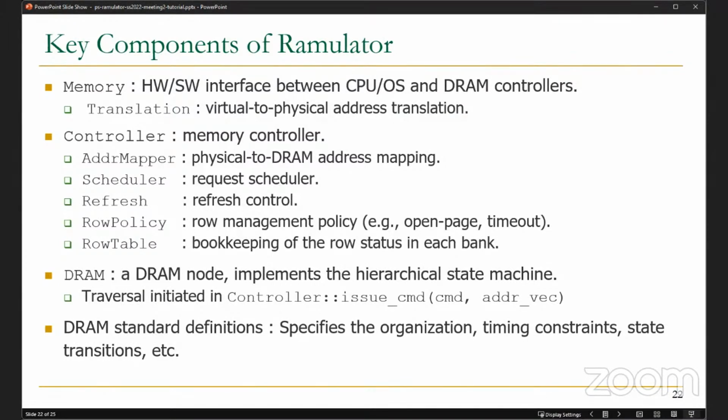So for the memory and all the memory controller components, we implement abstract base classes as the standard interface to communicate between the memory subsystem logic and the memory controller logic. So in most cases, you should just need to inherit from the base class and write your logic there.